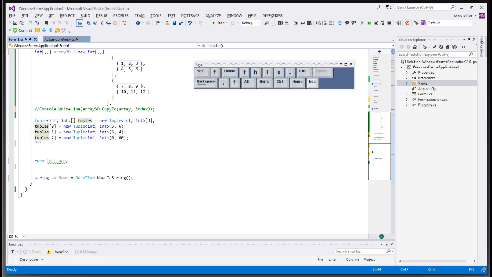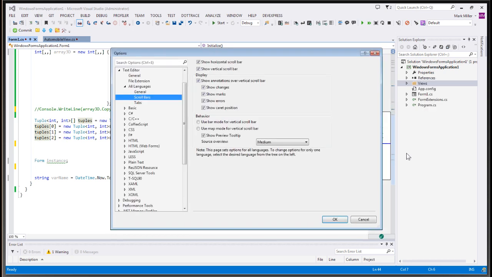Actually, a couple of people have mentioned that this map on the side might now be a feature in Visual Studio. You can, apparently, right-click on the scroll bar, choose options, and then show annotations over vertical scroll bar or something like that. So, let me see. Scroll bar options. Let's see what we got here.